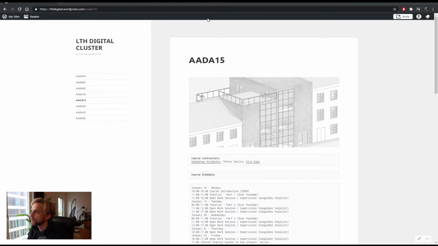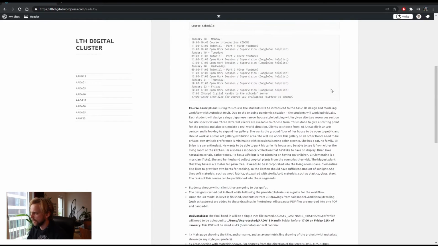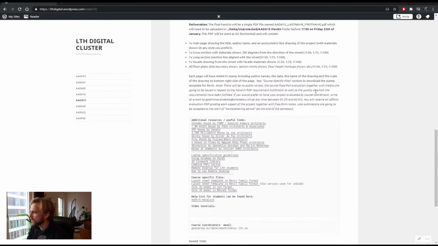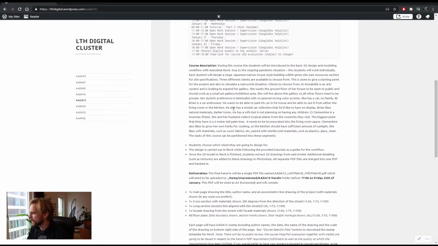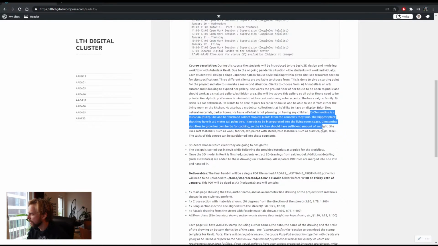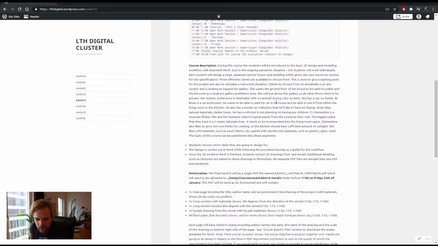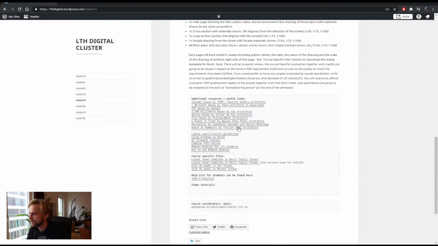So the course itself has a website, of course, and as Lund students, you have already seen the course. Those of you who are not Lund students can also jump into the website by just writing down this address here. In the course, we have a lot of information here, but that's not that important. What's important is what kind of client you're going to choose, your fictional client for the project, and also this supplementary material, right?